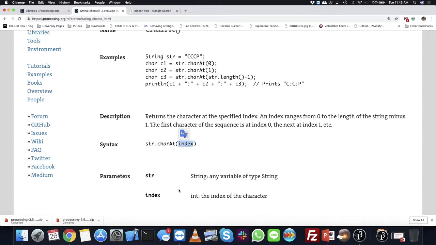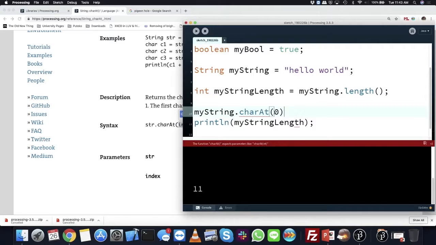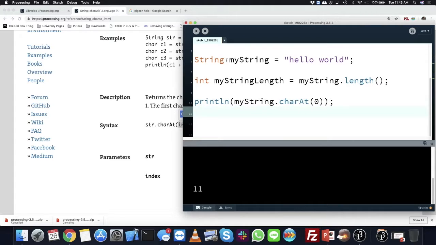And then that takes an index. If we look down here, we can see the index is an integer, which gives us the index of the character we want to get. So in this case, let's just say 0. And let's put that in a println statement so we can see what it's going to give us. This line here is going to call the charAt function, which is part of the myString variable. It's going to give it the value of 0, which is going to ask for the character at index 0. Now, in computers, we always start from the value 0.